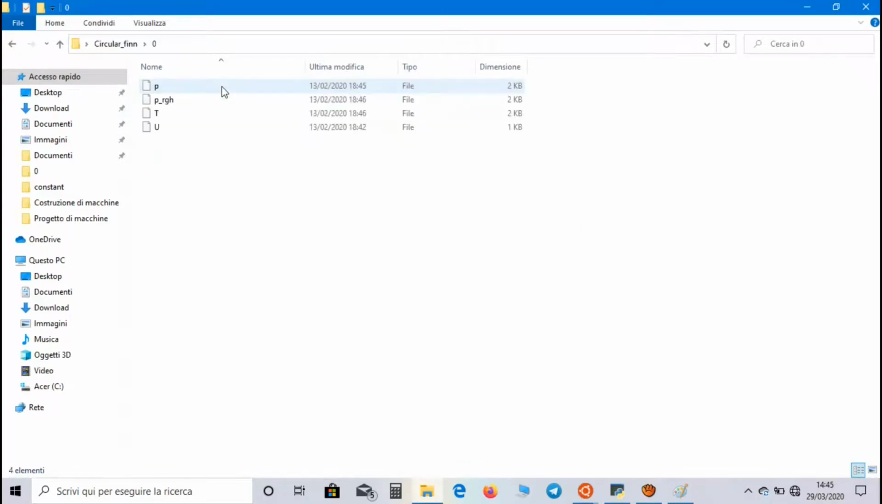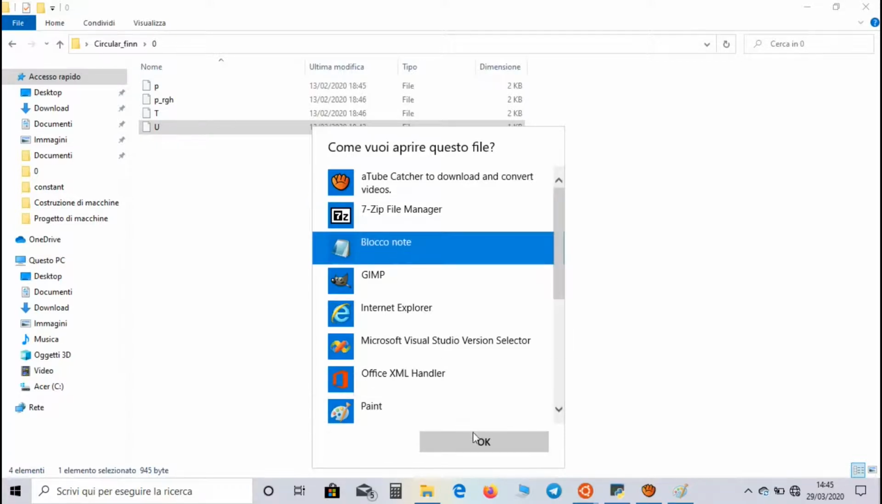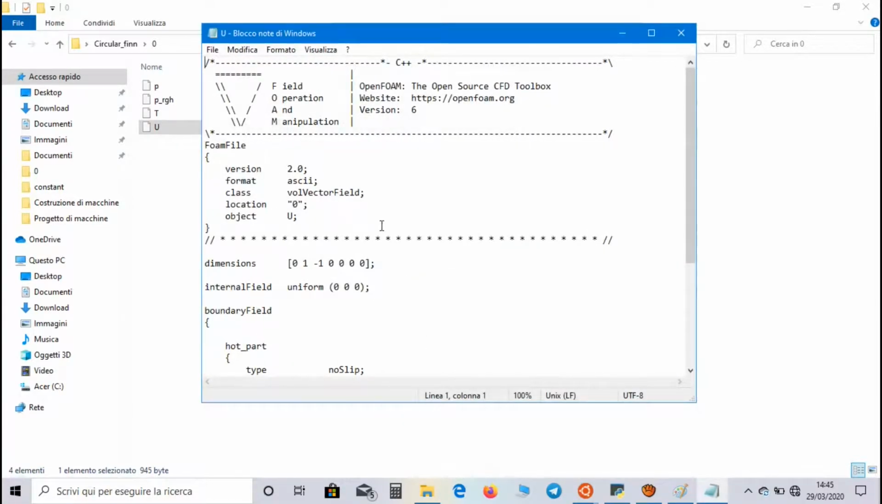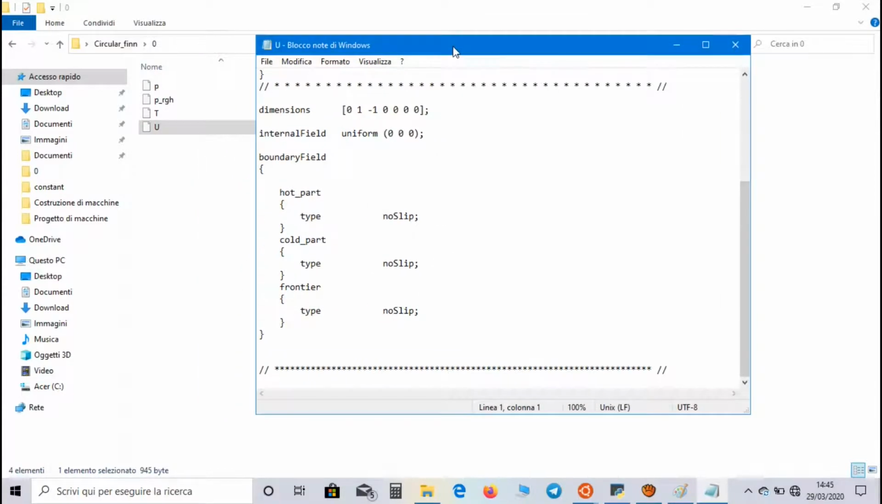Let's go to the 0 directory and set the boundary conditions of the physical properties. So in the velocity file we set a no-slip boundary condition for all the patches.